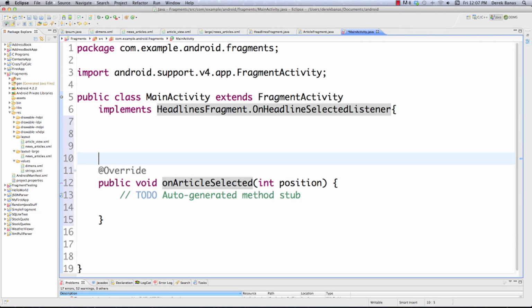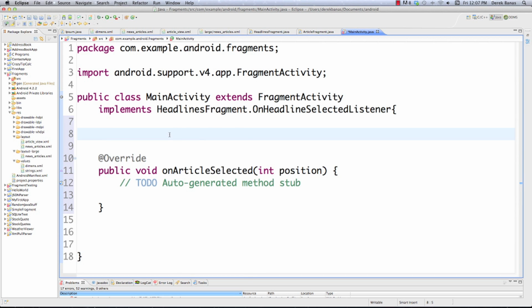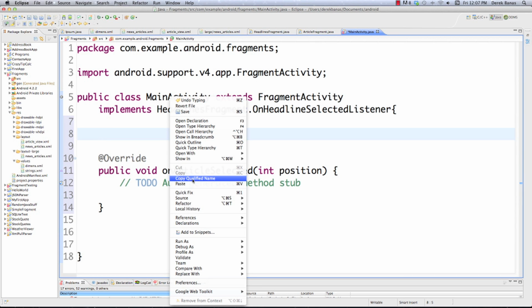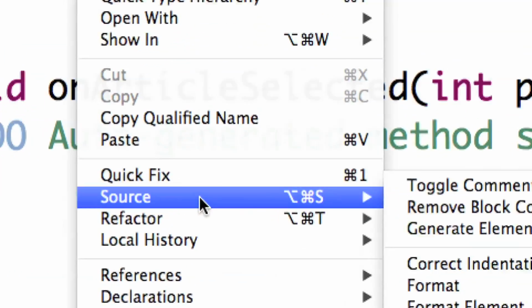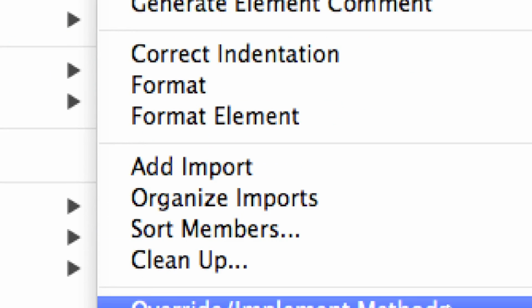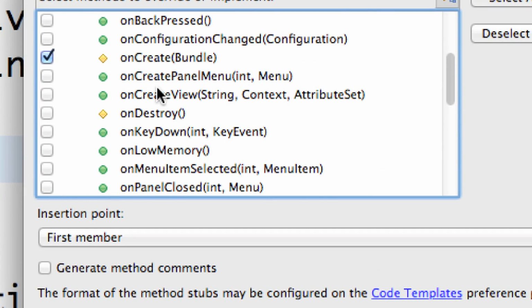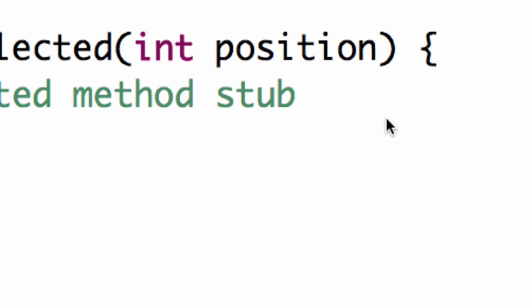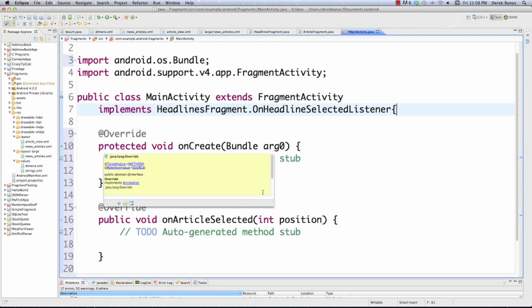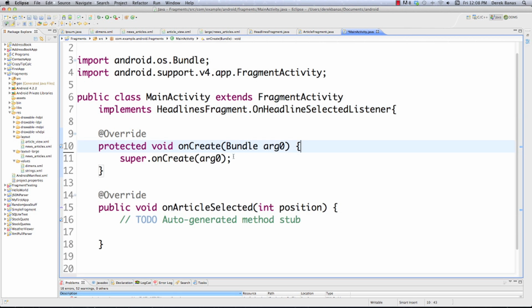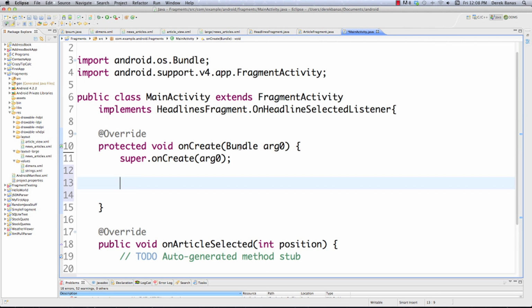But first, there's a couple other different things I want to do here. I'm going to go and get some other different methods that I'm going to need for FragmentActivity. So again, source, come down here, override implement methods. And then of course we're going to need onCreate. So select that. And for now, that's all I'm going to take. Click OK. And there is onCreate for us. So whenever this activity is created, we need to set up everything properly. I'm going to change this to savedInstanceState, like that. And then of course we're going to have savedInstanceState down below.